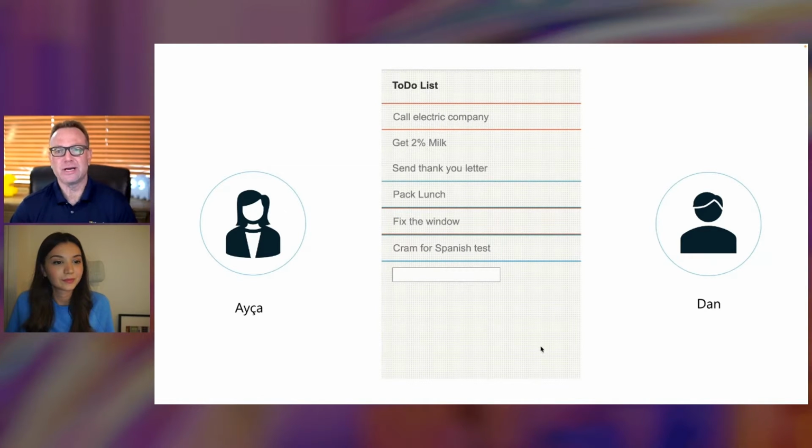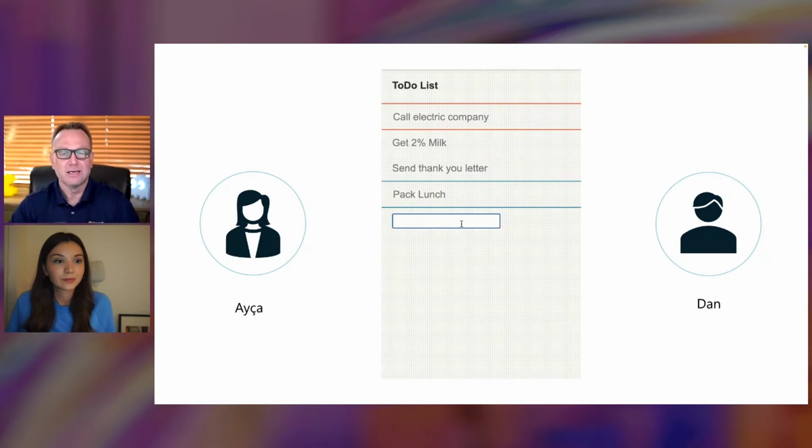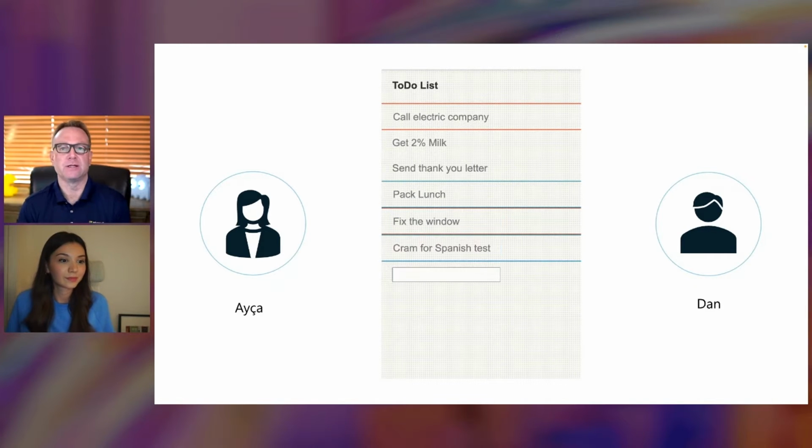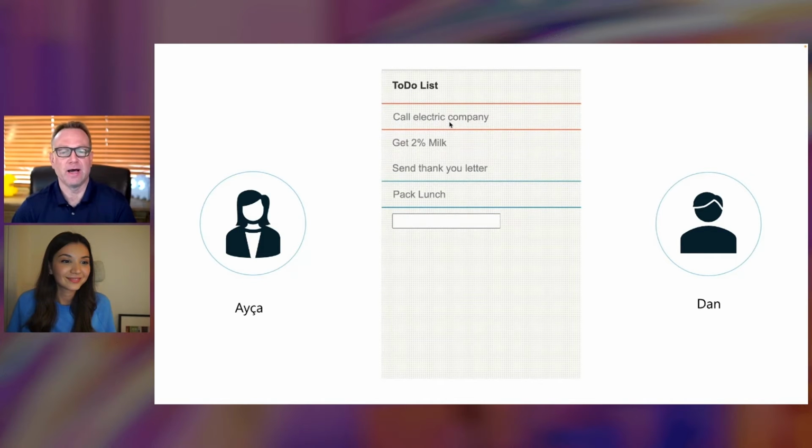That gets a little bit challenging because what if Ayca types something, then I start to delete it? Well, from an algorithm standpoint, that's actually a pretty tricky challenge to solve. So we're going to talk about that and talk about how we can solve that.